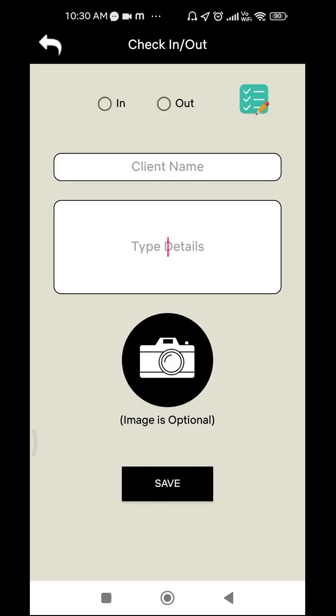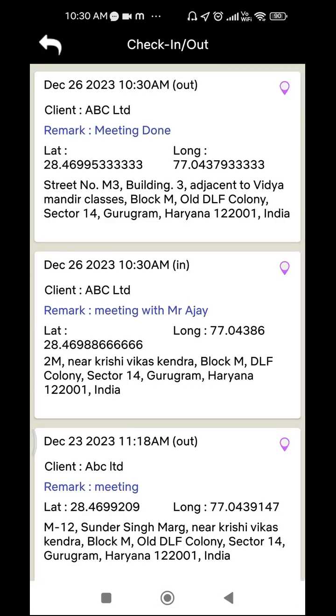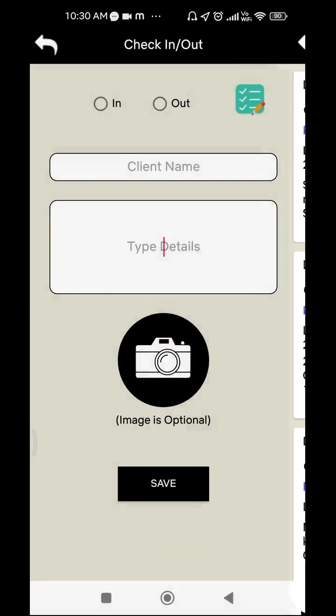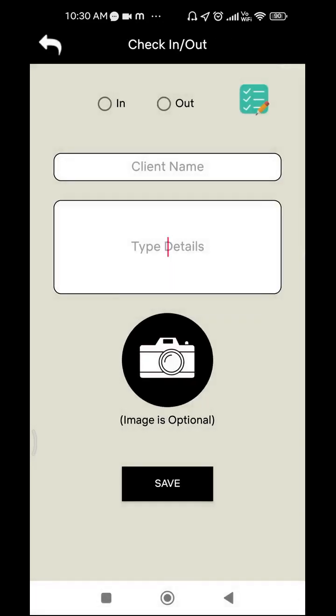You can see December 26, 10:30 am I am out and at 10:30 I was in. From this feature in the application, you can track the time a person is giving to a particular client, and you can also track whether the person is visiting that company or not.